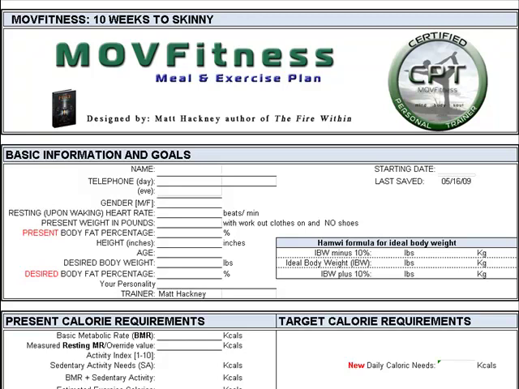In this tutorial, you will learn how to use the MOV Fitness meal and exercise planning software, designed by Matt Hackney.